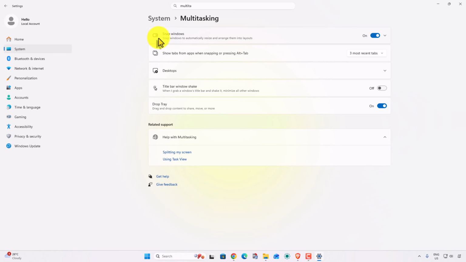So friends, here you can see the snap windows option. You must enable this, okay? If it is showing like this, you simply click on this to turn it on. After that, your split screen feature will work. That's how you split your screen on Windows 11.